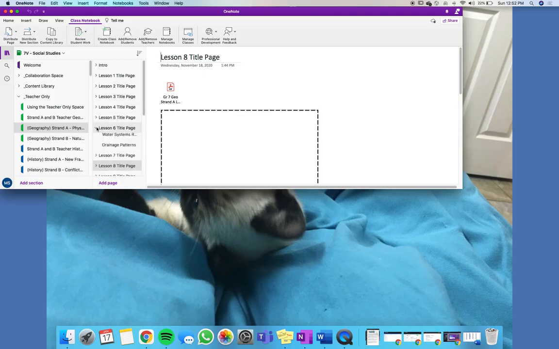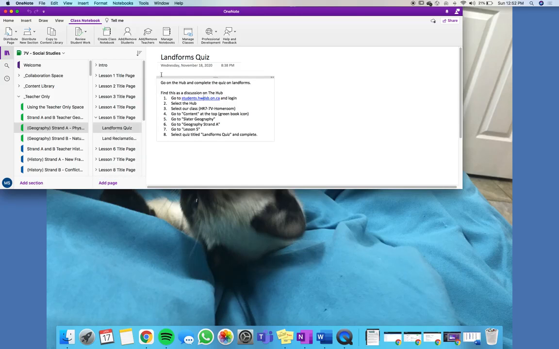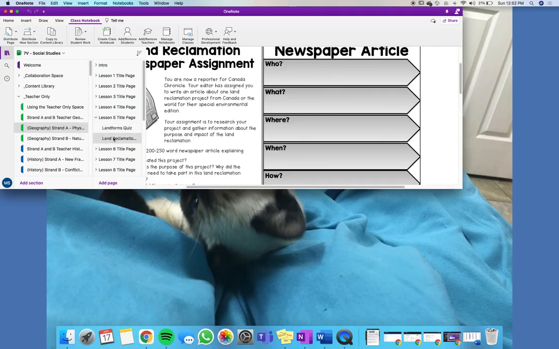Now, personally, I like to use this in collaboration with the Hub because I find that tests and quizzes do better in the Hub because it's a little more of a confidentiality thing. You can make sure that they're actually doing it properly. So what I do is I just name something quiz, and then I go ahead and give them instructions on where to find it in the Hub, and then that way they can just follow these instructions.